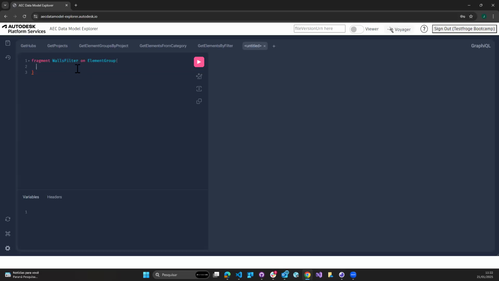So what I want to retrieve for each one of my individual element groups is the elements. And I want to add a filter that will use a query. In this query, I only want the elements where the property name is category and the value is equal to walls. Awesome, so far so good.